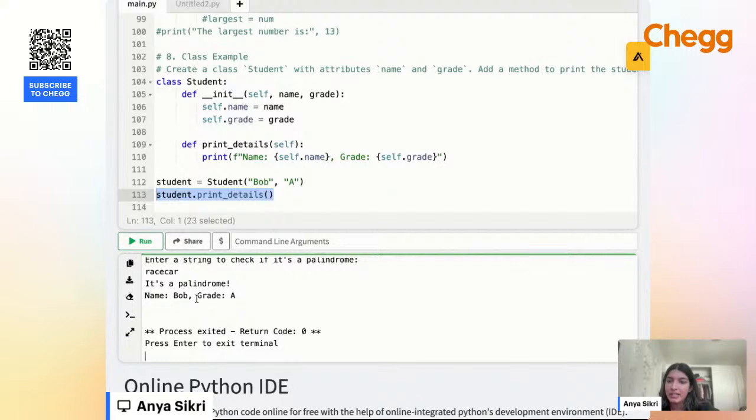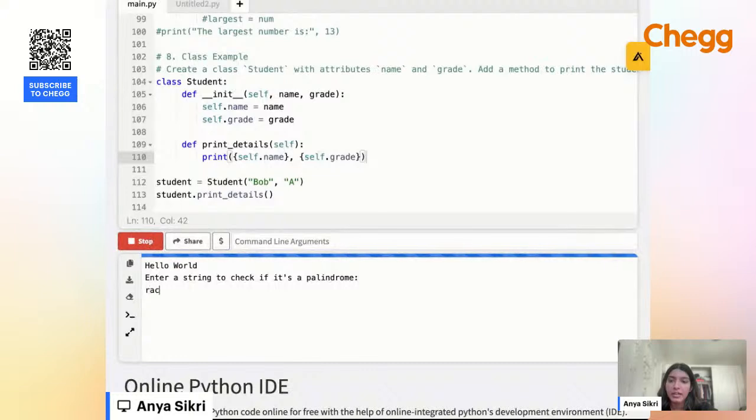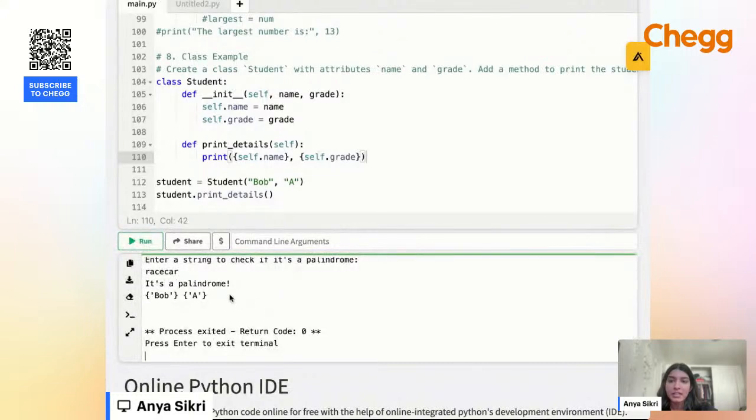And when we print the details, we get exactly that. We get Bob and we get his grade. So if you want to modify this to not be either of these things, we could just have it print out the name and the grade. So that's exactly what would come out of this.